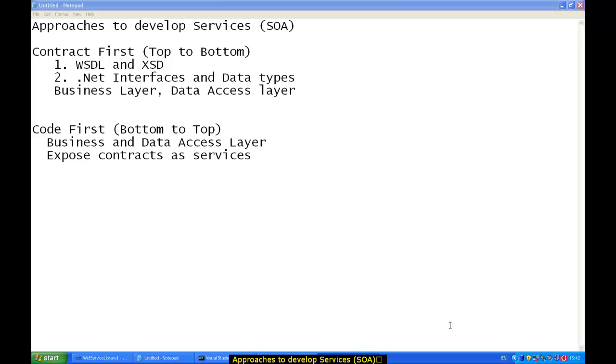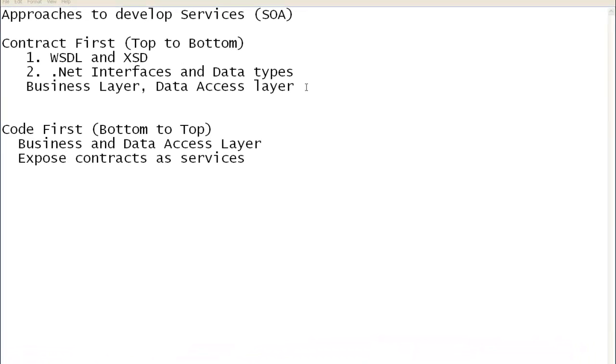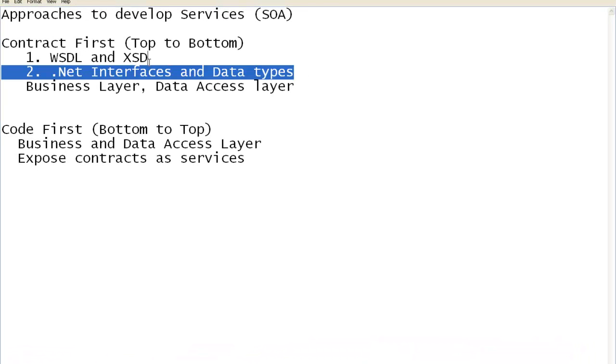In the other approach, which is bottom to top, this is useful when you already have some functionality which is developed, and maybe at some point you need to expose this functionality as a service. So you already have the data access layer and business layer working fine. So on top of the business layer, you develop your service layer, and based on the functionality that you want to expose, you can make up your contract interface and types and expose that functionality. We will focus on these two points.